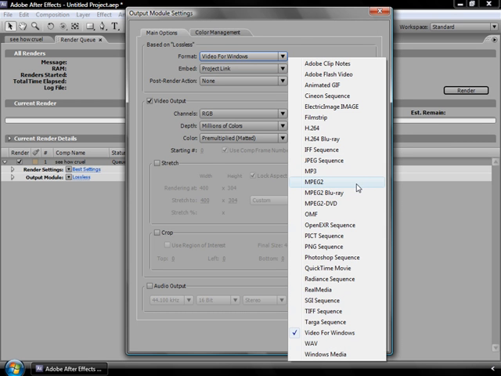I should also point out that if you are on a Mac, you might not see all of the file formats that I'm looking at here. And if you're on a Mac, you might have several more that I don't have here on a Windows machine. But that's okay. The core file formats are the same on both.